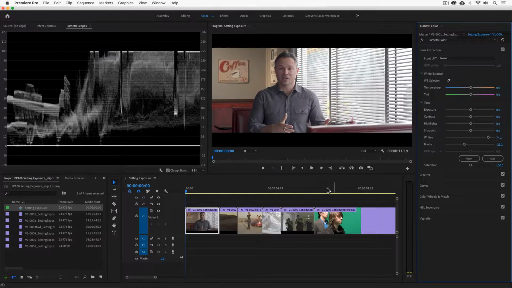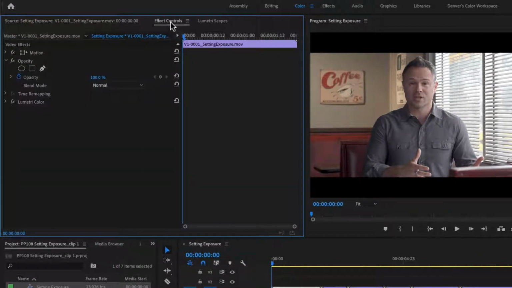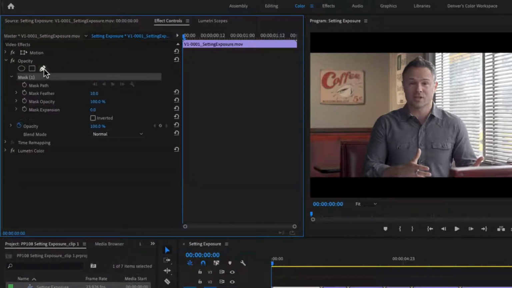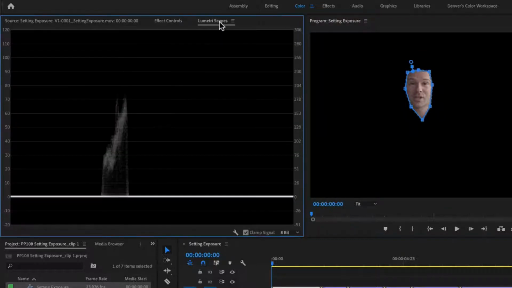Let's double-click the first shot and go into the effect controls. Now we'll click the pen tool. I'll draw a rough outline to just isolate the skin tones, and then switch back to the Lumetri scopes. You can see that the skin tones stretch from Zone 2 all the way to Zone 7, with the majority of information sitting between Zone 3 and Zone 5.